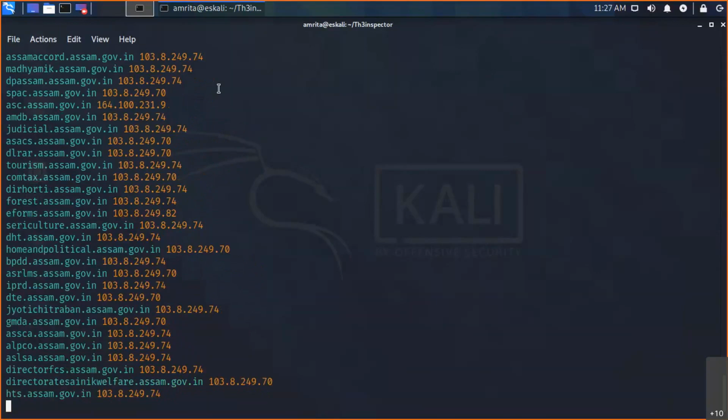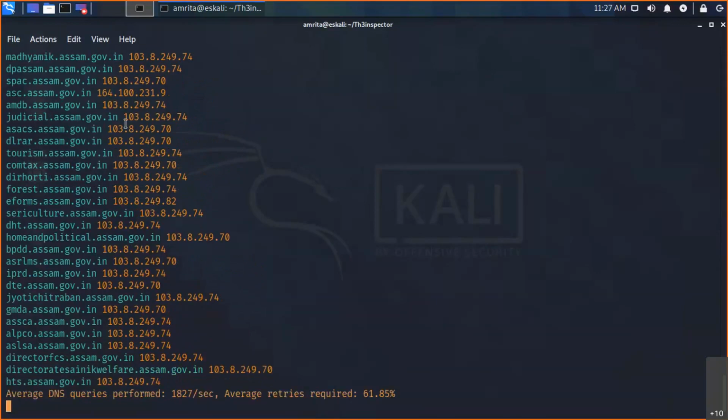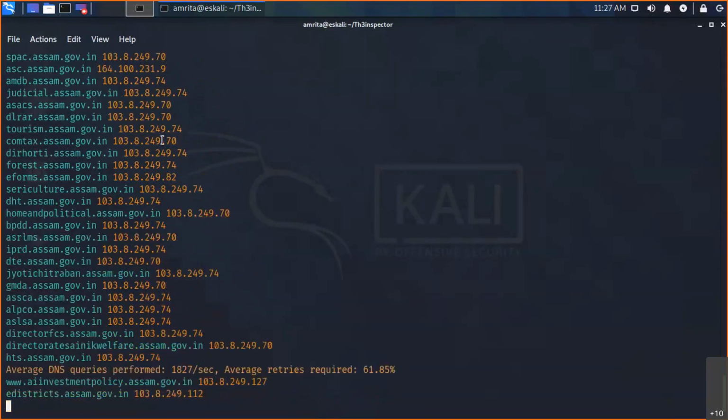So yes, the tool has started showing us the result. For each IP in the range, it has started showing what domain is available with each IP. Sorry, not in our system. What is the domain associated with that IP?